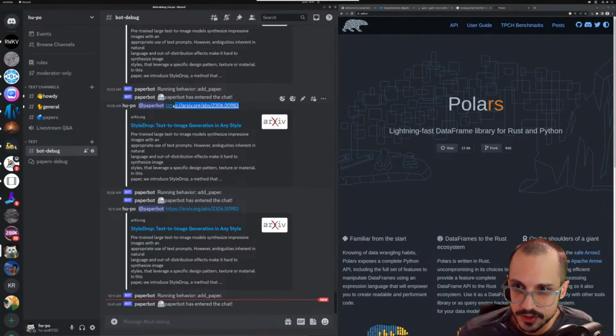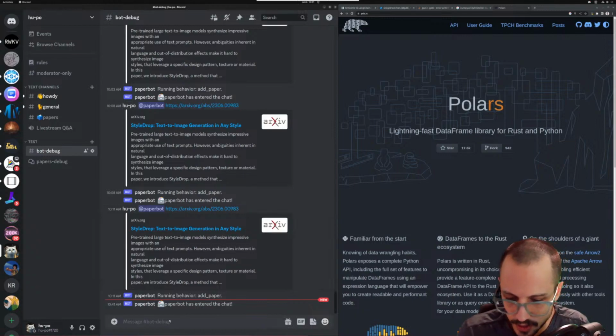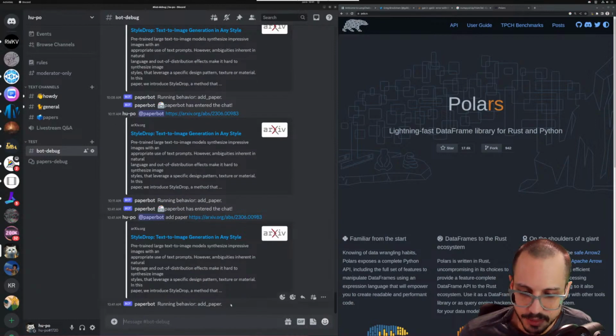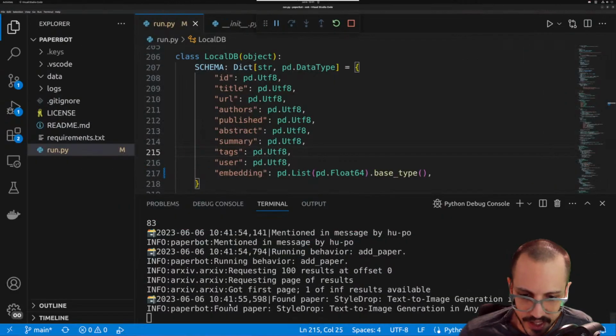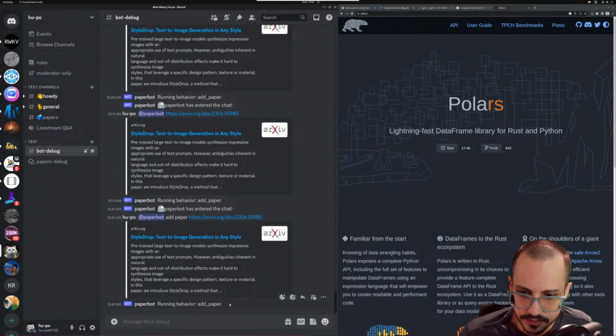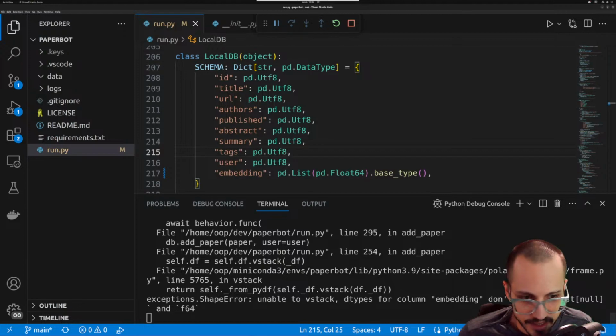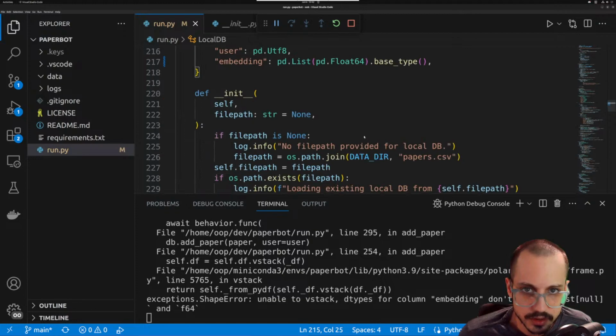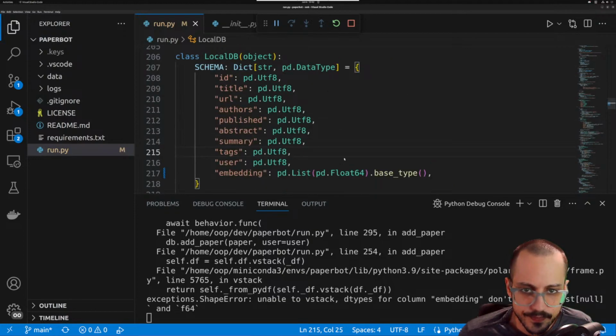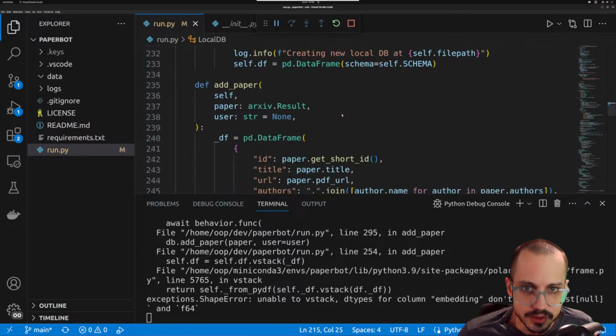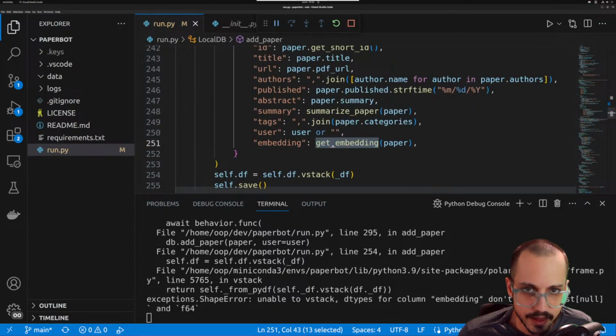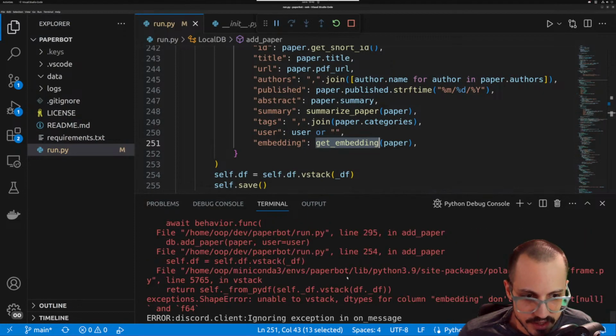Let's add some of these behaviors. At paperbot, add paper this. It's running the add paper behavior. Did it error out? Unable to vstack, embedding doesn't match list, null, and float64. Okay, so right here, this get embedding is not returning the right data type. It wants list, null, and float64.